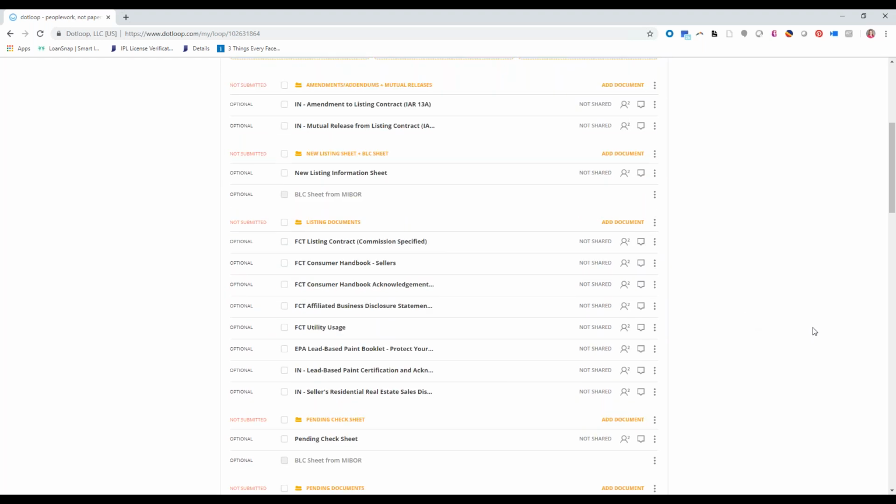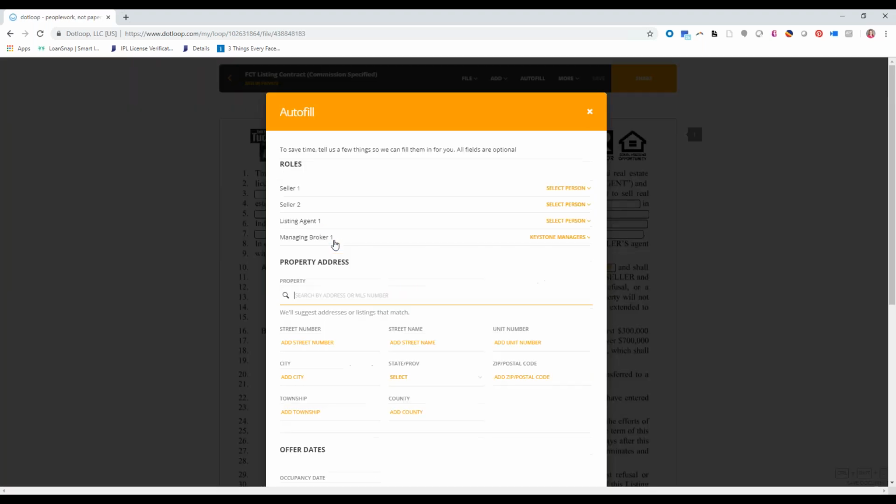We're going to go ahead and open a document. So scroll down to your listing contract and click on it to open it. The first screen you see is an autofill screen, and this is where we're either going to tell the system some details about our transaction, or we're just going to verify them if we've already done this. So we'll start with the easy one. The managing broker, that should say, you know, Carmel managers, Keystone managers, whoever your managers are. If it doesn't, you can click on it and assign it to them. The listing agent, that's you, so click on Select Person and select yourself.